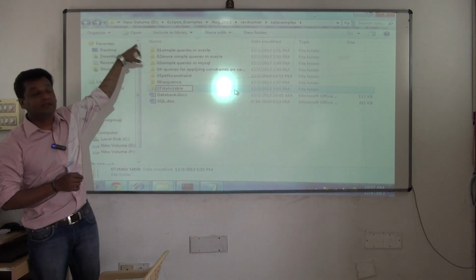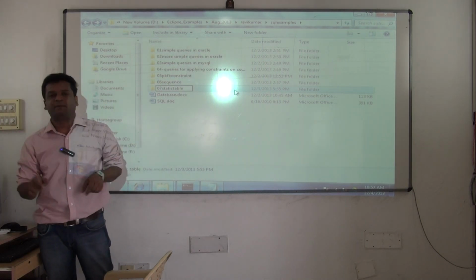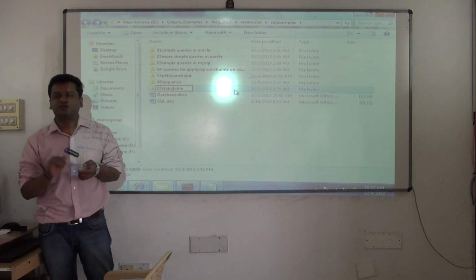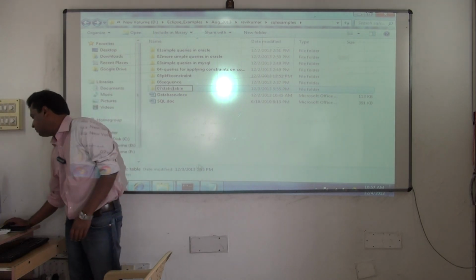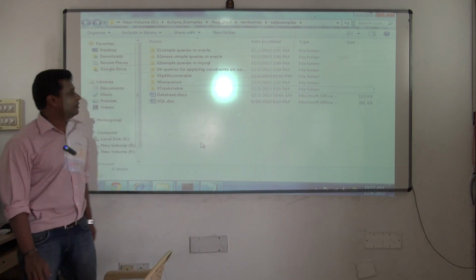Not only in this folder name, any folder name. Eclipse examples, August 2013. That's why I'm using underscore there, to bridge the gap between the two parts of the folder name. Understood? So maintain all the standards. It will be very helpful for you. I think we are done with this much.